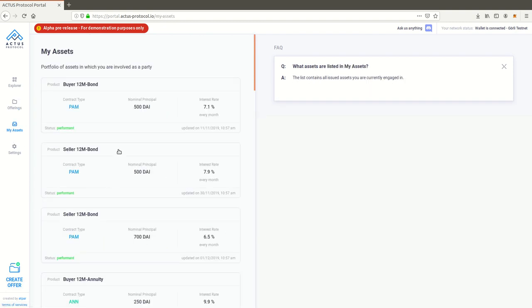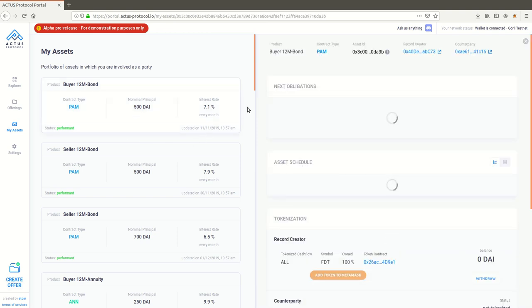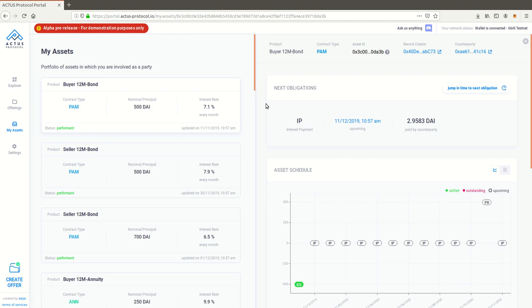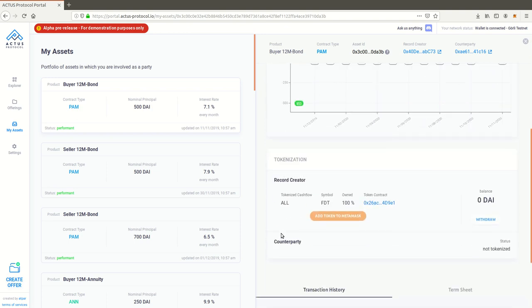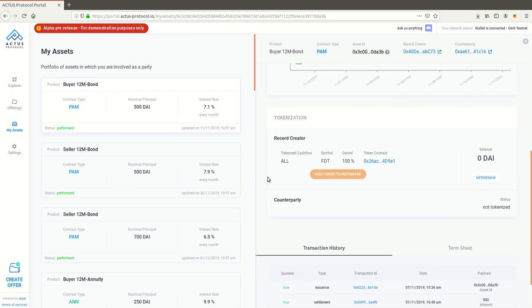Finally, we have touched the My Assets view that gives everyone an overview of the assets that he is engaged in, allows parties to service the life cycle of the asset, making payments that they have to make, monitoring the state of the asset, whether the counterparties made their payments or not, tokenizing their right to receive payments from the counterparty, then selling those tokens to others and claiming whatever fraction they still own on the future payments.